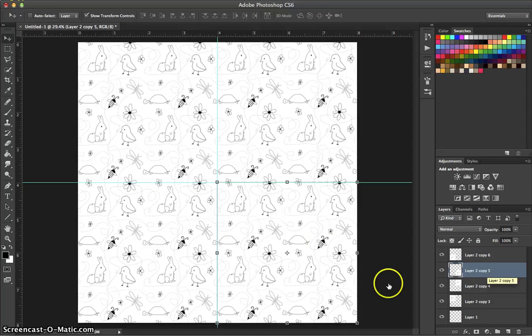So try some things out, have some fun. And even with my horrible drawings, you can see it can create a fun little pattern. So experiment, have some fun, and enjoy.